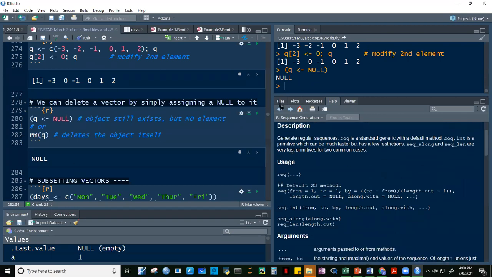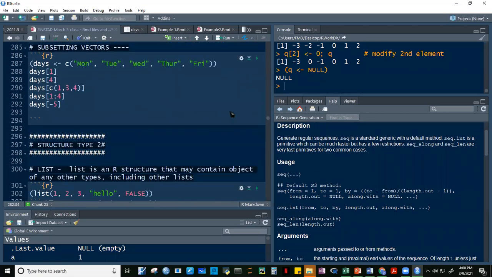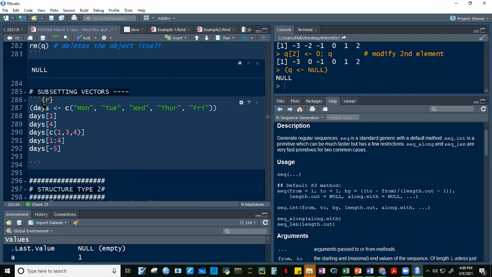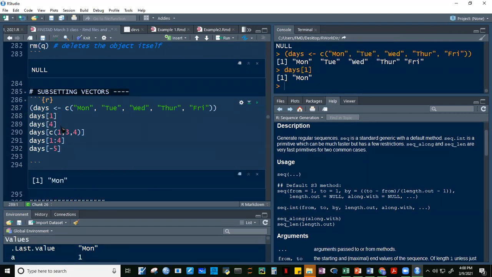All right. And then, lastly, guys, since the next is the last structure, let's create this object, days, a character vector. Okay, here it is. So when we ask for subsetting days 1, it means the first element, Monday. Days 4, Thursday. Days, bracket, c(1, 3, 4), means the first, third, and fourth elements, which are Monday, Wednesday, and Thursday.